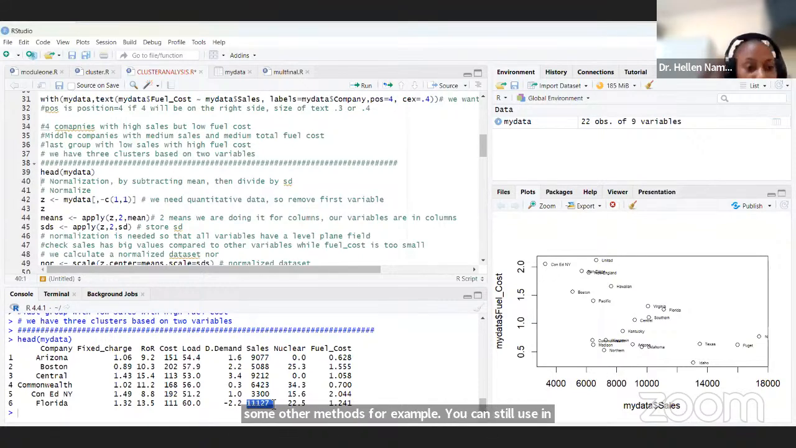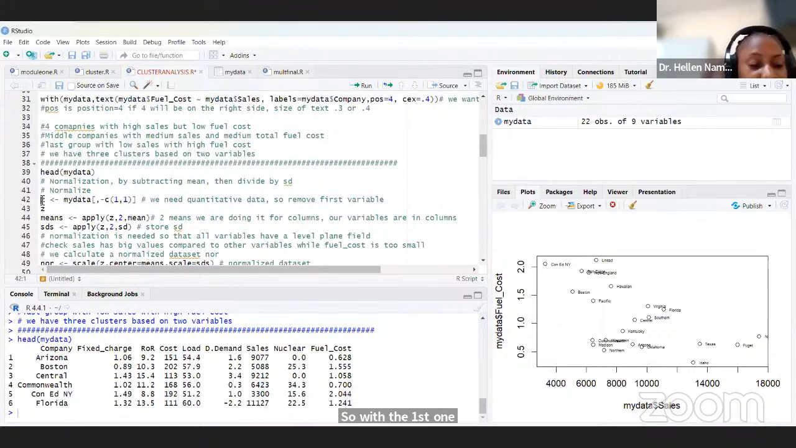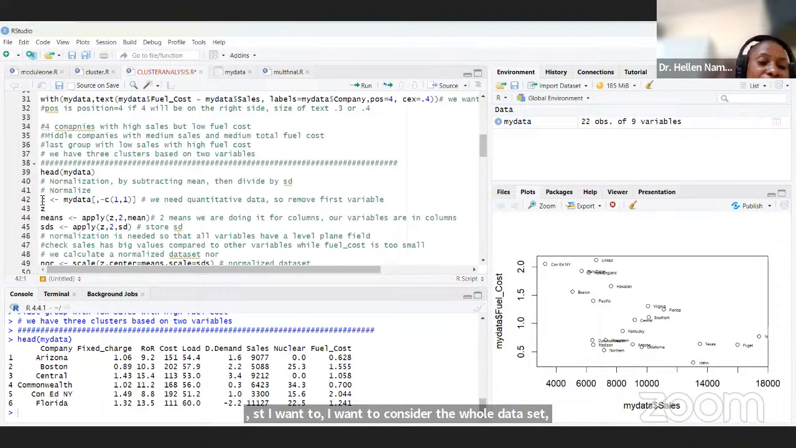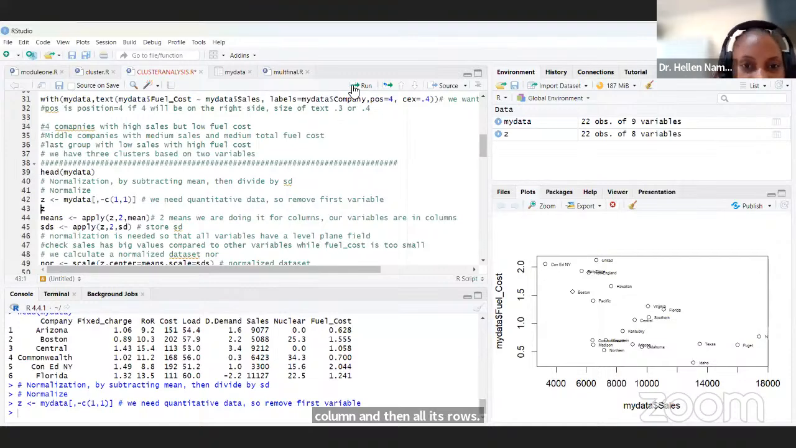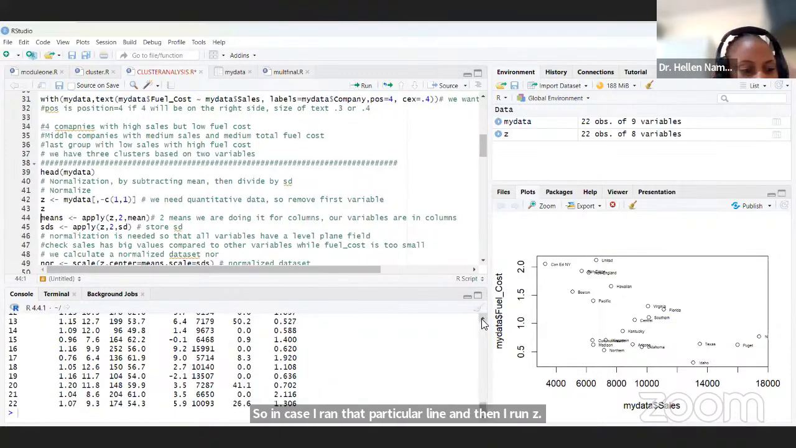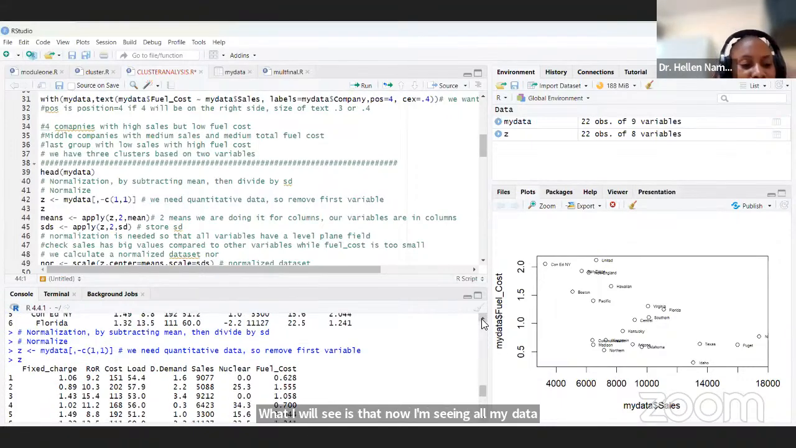So with the first one, looking at line 42, I want to consider the whole data set, and then I remove company, okay? Then I remain with only the quantitative data. This is what line 42 does. It is removing the first column, all the rows of the first column. So in case I run that particular line, and then I run Z, what I will see is that now I'm seeing all my data points, but without now the company column.